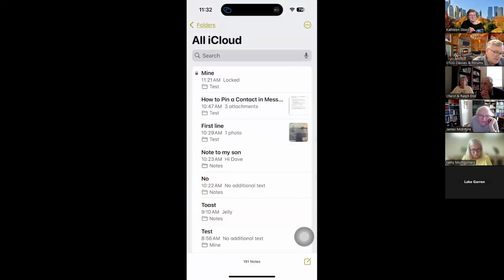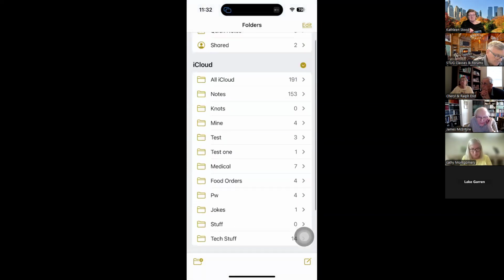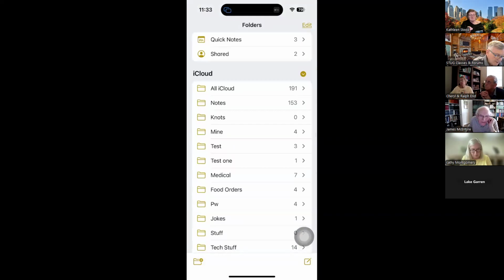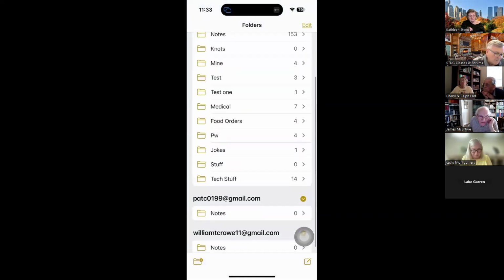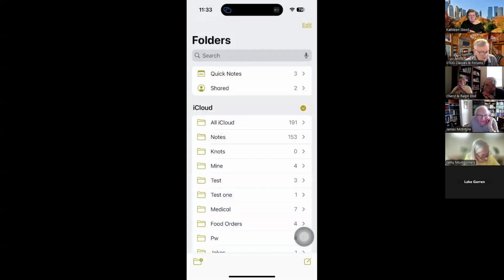And it's back in iCloud, but it's also in a folder called Mine. How'd you do that? Well, it will only let me put it back into a folder that exists. It won't let me just put it back in the iCloud, which is okay.